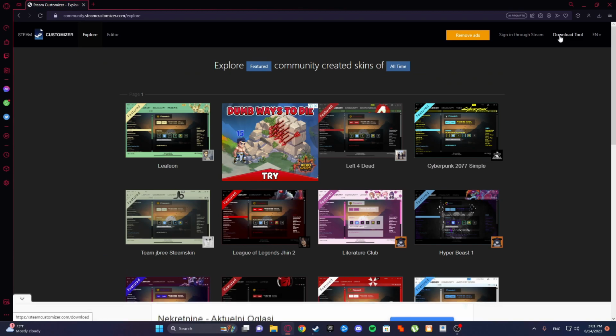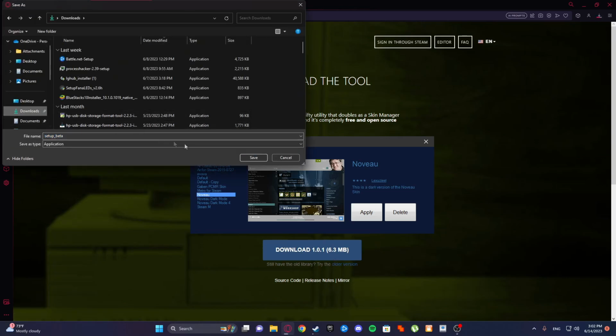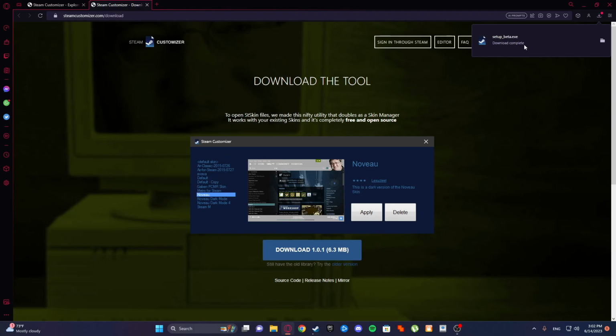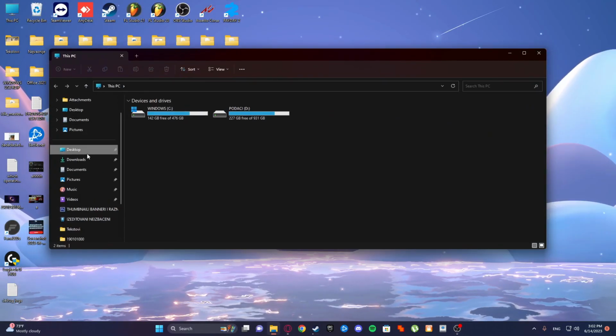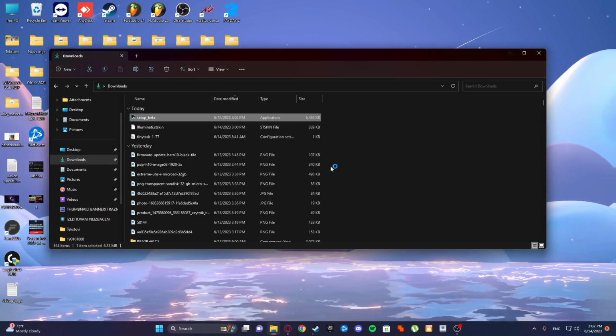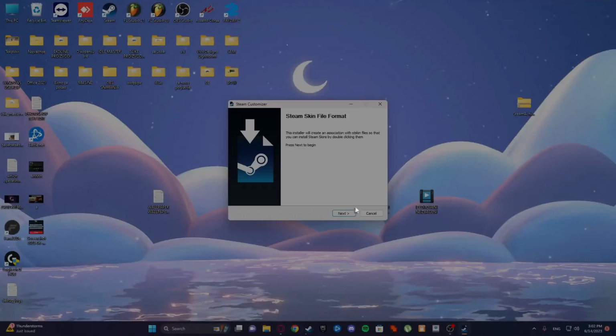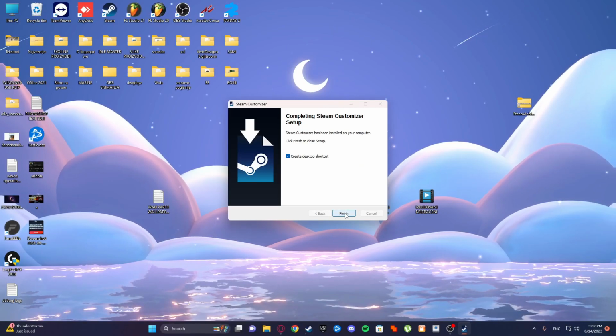and here click download tool. Download. Here, go to this PC, downloads, and setup. Wait a little bit. I'll allow this app to make changes. Next, I agree. And you can create desktop shortcut.